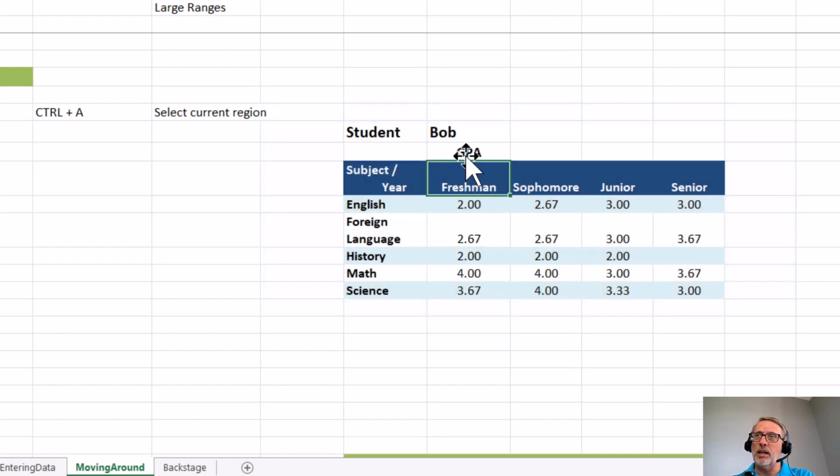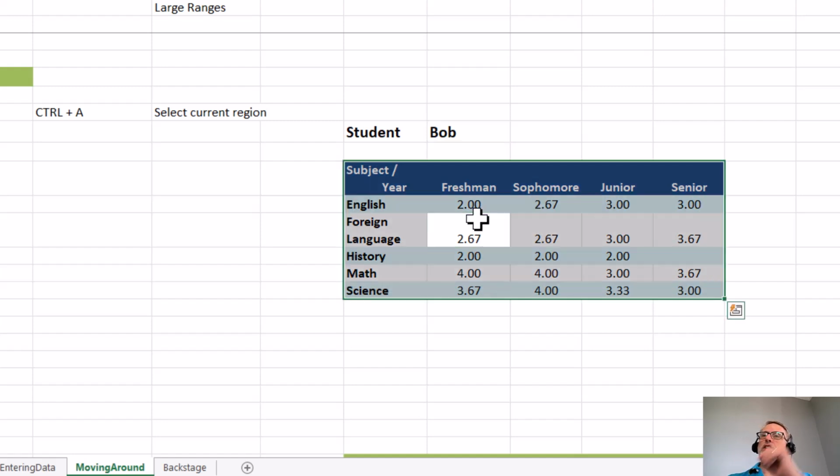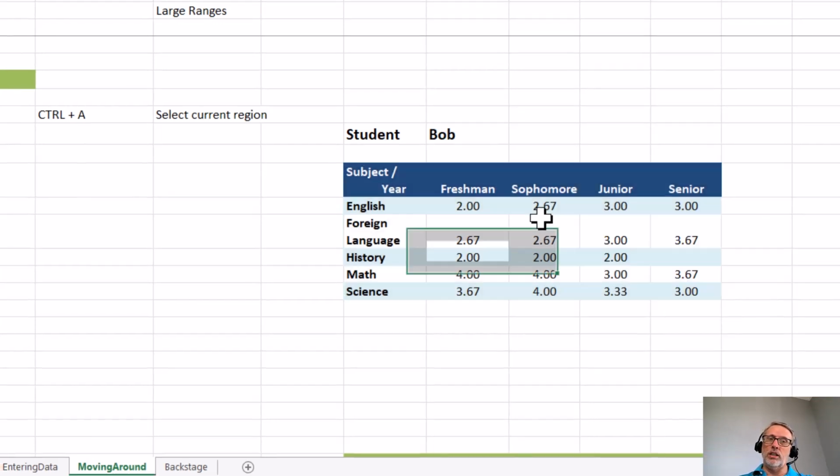So let's try something. Let's take that GPA and just hit the delete key and get rid of it. And now let's do Control A. And you see how it just selected the table because now there's a blank row right there. So I just wanted to go over that. That's how you understand what it's going to select when you do current region. So let's see where that's really useful.